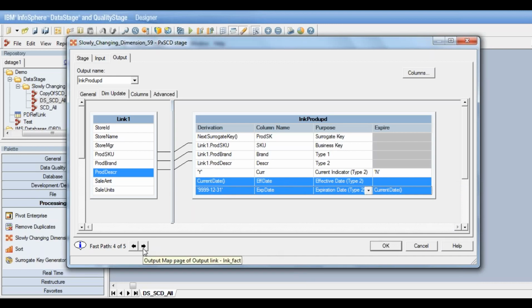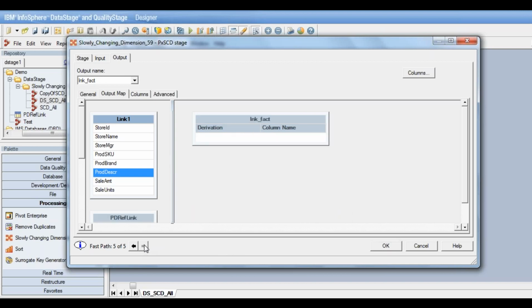Then I can just click on this again. Now this link is the dimension update link. So all this output will be going to the link which we'll be using for updating the dimension. Now we have one more output link coming out of this save, and that link should contain all the data that will ultimately go to the fact table. So again we click on next.